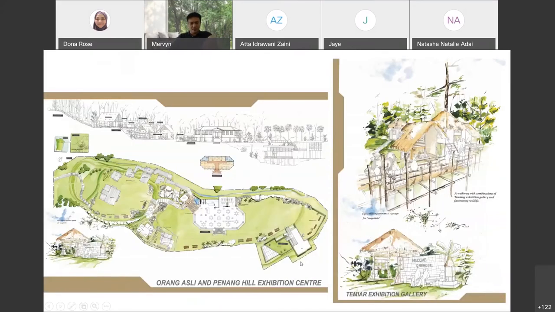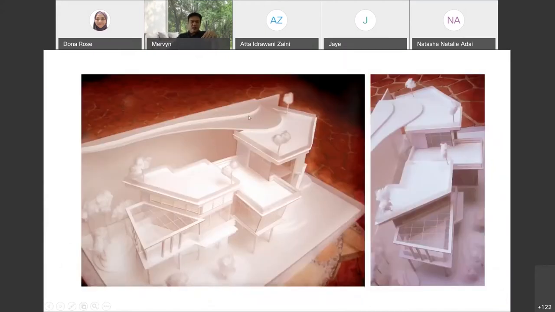The model is located at the bottom right. The material that I use is actually sand. I implement perspex in my model, so it looks more solid and looks more classy.